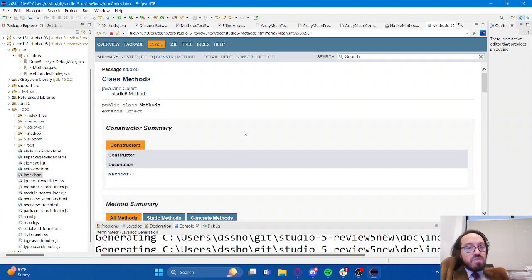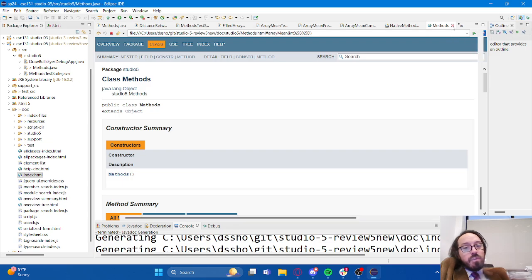So we thought that was an important thing to show you. Writing Javadoc comments is an important thing to know how to do, and we're going to ask you to do that on future homework assignments.